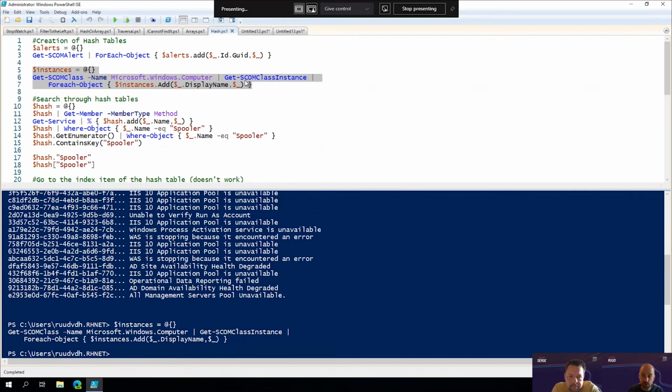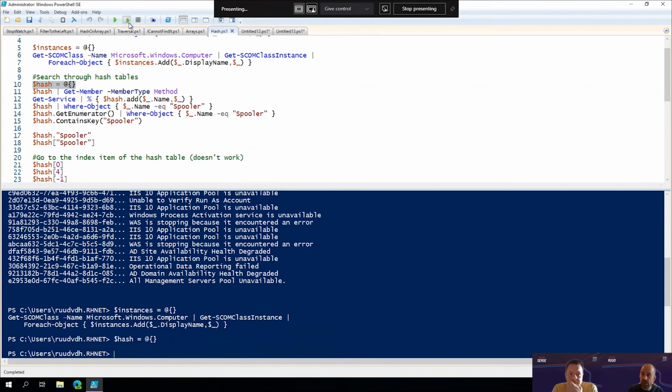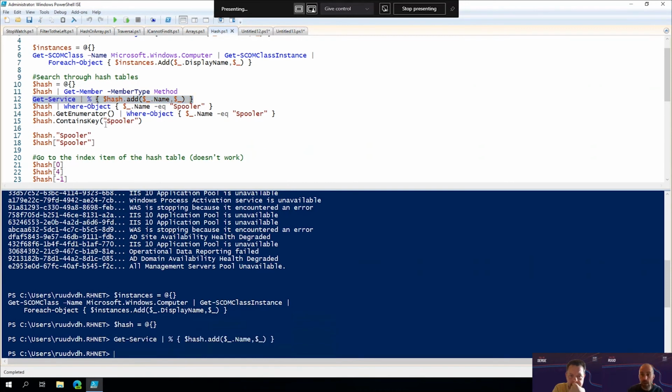And you can see here from the Microsoft Windows Computer class, we're going to use a display name as the key, and we're going to use a full object as the contents of the value. Then the differences: here we're going to start, just for now, with an empty hash table. We've got now $hash, and what we can do, for example, is add items in here, and say, okay, I want to have all services on my machine. Here you can see we're doing a hash.add, and we're going to use the name. Services are always unique on a system, so therefore we can use the name of it. We're going to dump the whole object in the value.